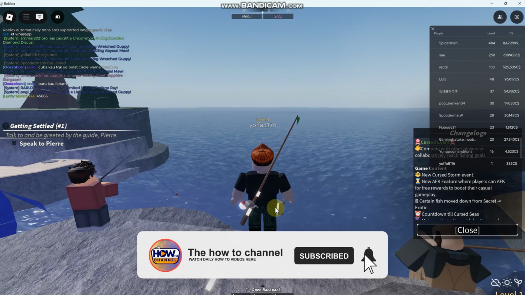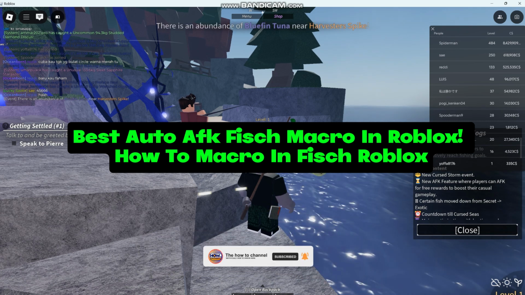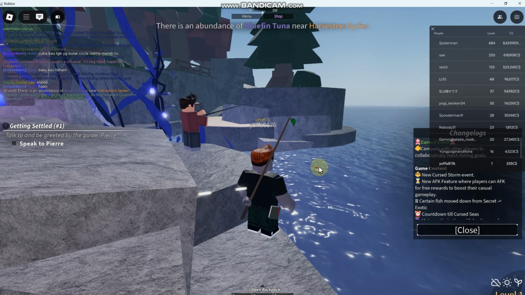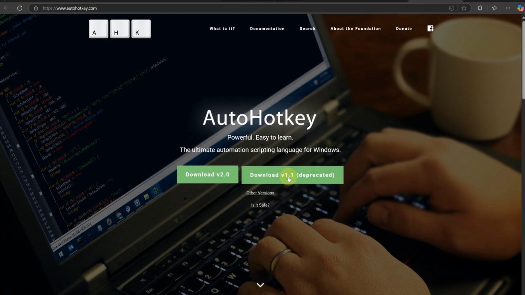In today's video, I'm going to show you the best auto AFK fish macro in Roblox. So if you want to download AutoHotkey, make sure you download version 1.1. Once you download AutoHotkey, we can now move on to the very first step.